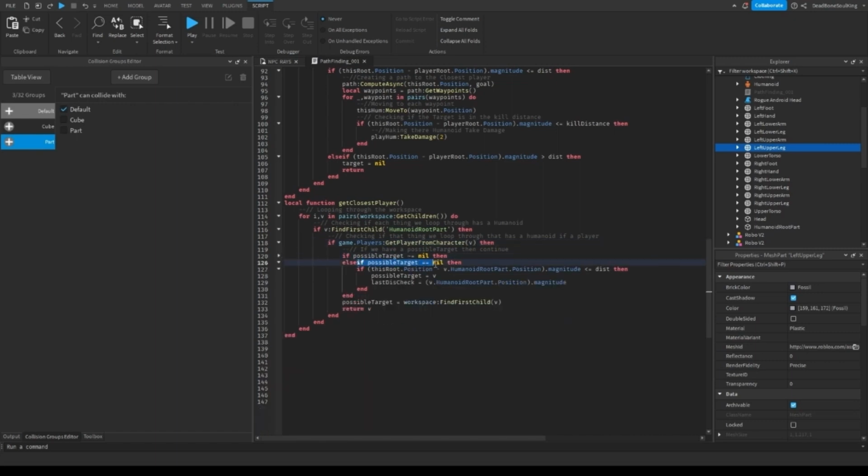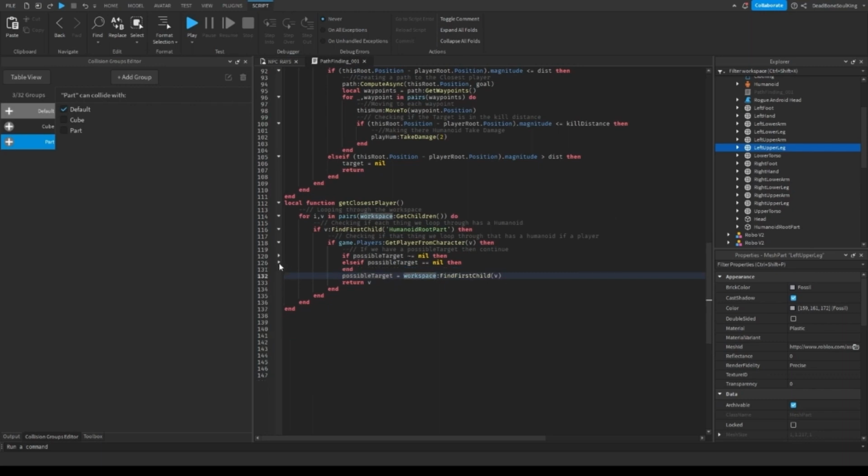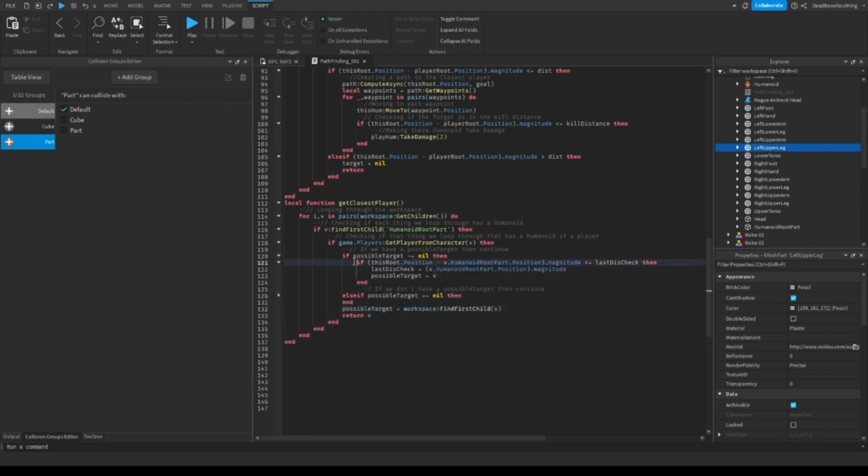If we have a possible target, then we're going to continue. If not, then for the first one that we loop through, which is the first player's character, we're going to check if the NPC's position subtracted by the player's position is in the distance, then we're going to make them the possible target. And then last distance check is their position. Then make the possible target equal their character. Else, if we do have a target, then we're going to check if they're also in the distance for the NPC. Then have last distance check, also checking their position, and then making them the possible target.